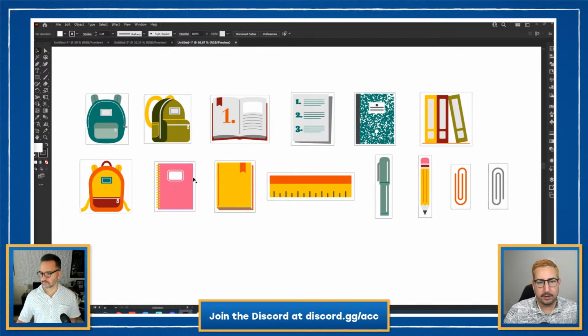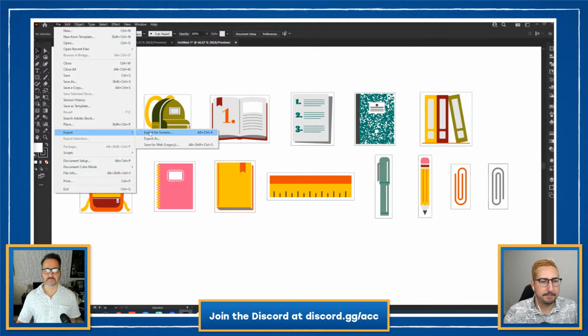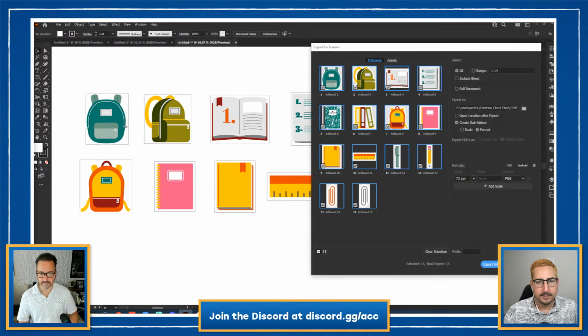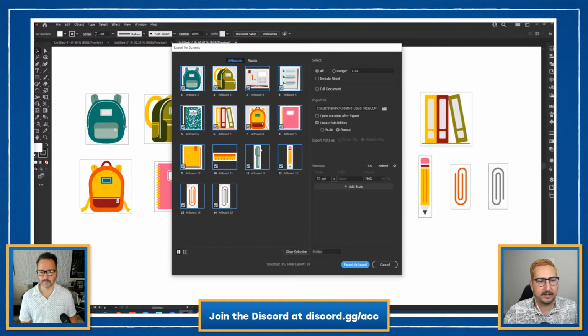And these are all stickers that I can export. Now, the easiest way to export all of these for our educators is to go up here and go to File, and we're going to go to Export, and then we're going to click on Export for Screens. So this is going to open up everything that is selected. These are all of these artboards that have been selected. Now check this out. I can click in here.